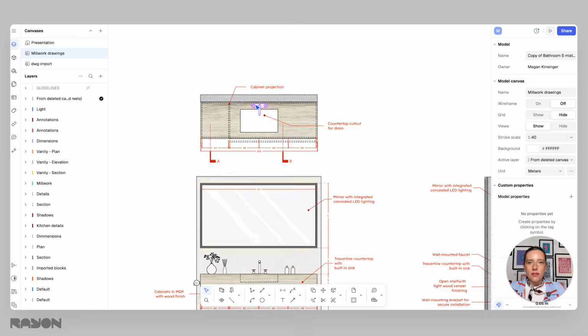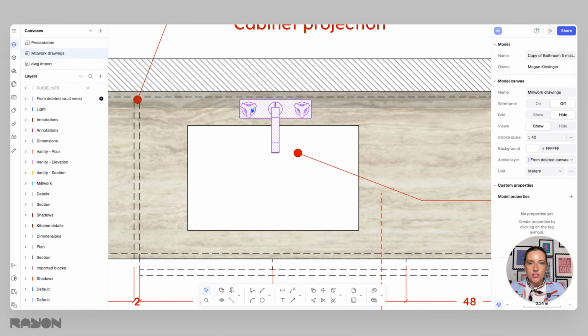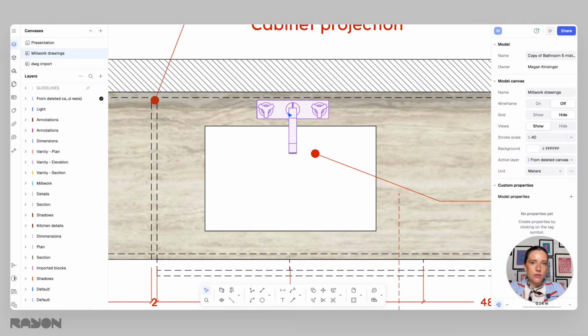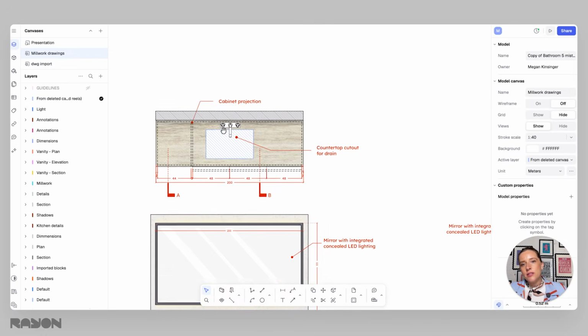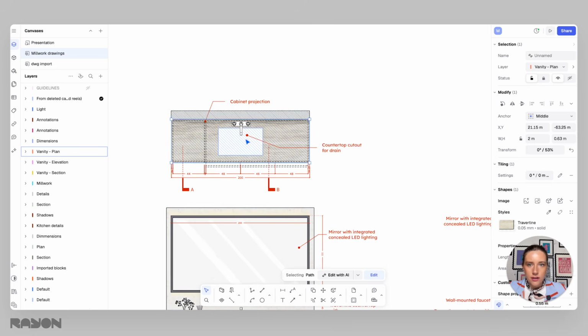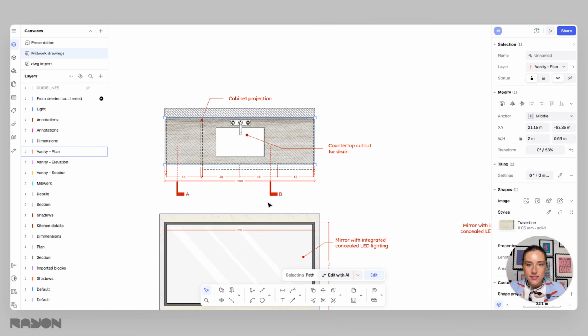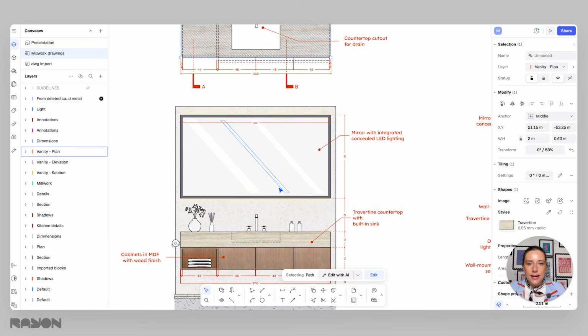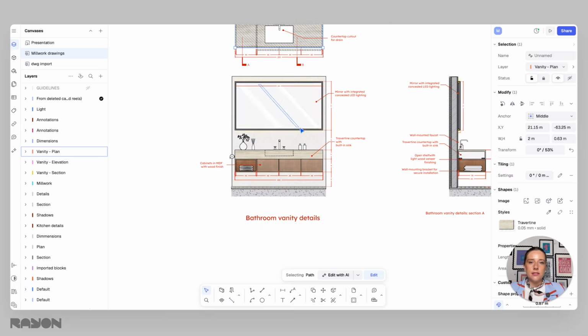So let's go back to this fixture that I imported, and I'll show you how to simply add a style. And when I mention styles, it's basically just colorizing or materializing anything in your drawing. So like this countertop has a style applied to it. This mirror has a style applied to it. These cabinets have a style applied to it.